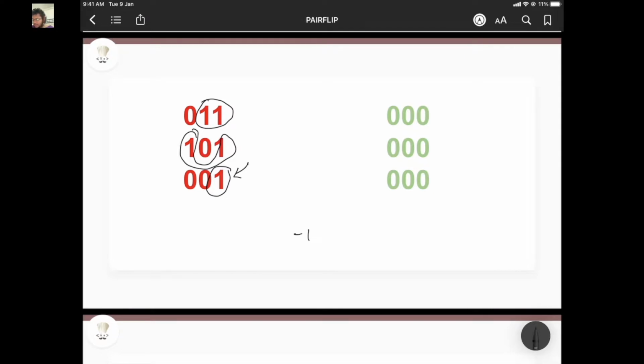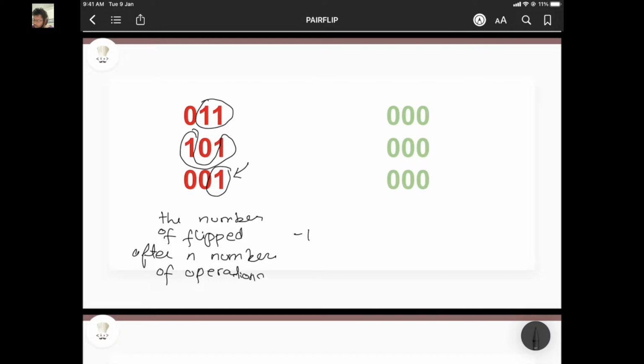The reason is that we note that the number of flipped cells after n number of operations, where n is any natural number, the number of flipped cells after n number of operations is even, okay, for any n. And you can see this because initially it starts with 0. Now you select 2 cells to flip.